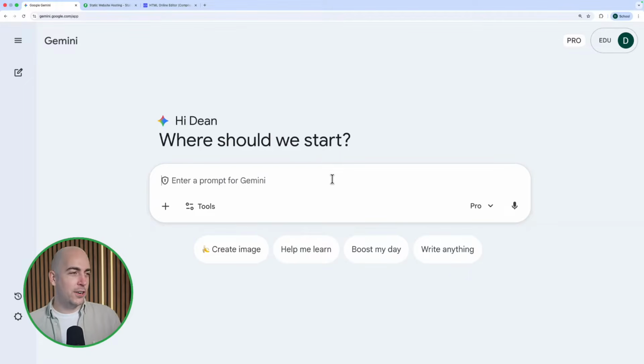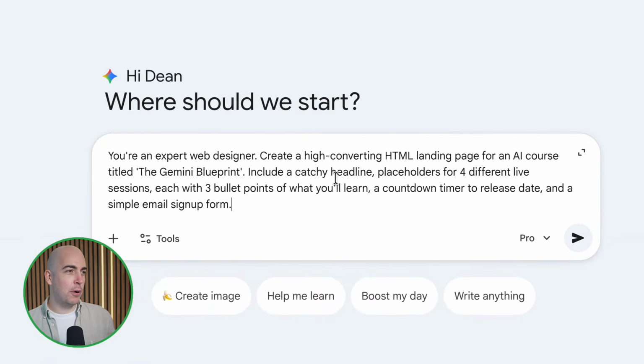So let's get started. In a new chat in Gemini, I'm just going to put my prompt in here. It uses the framework that I've shared in a previous video. It says you're an expert web designer, create a high converting HTML landing page for an AI course called the Gemini Blueprint. And it gives some more details about what to include on the page, including a sign up form. And I'm going to show you in the tool that we'll use for hosting the website, how you can even easily collect the responses from that form in the same place.